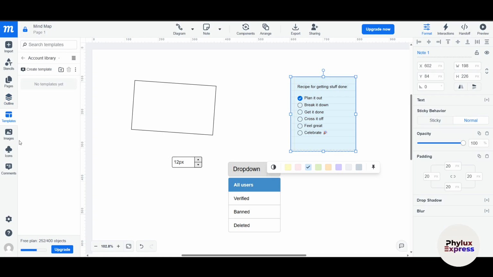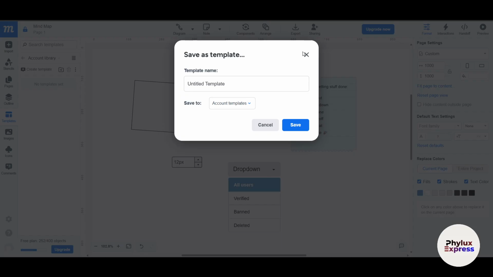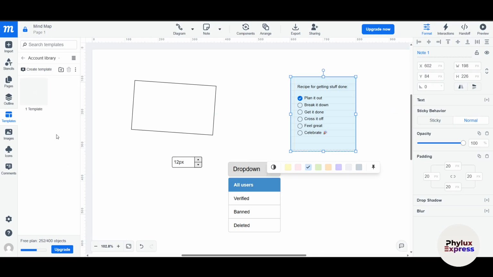Now this is a template. You can use this template to import it. So right now we don't have a template, but you can create a template. Let's say this is the entire thing which we just made. We can name this something and click on save. So let's say one template and click on save.